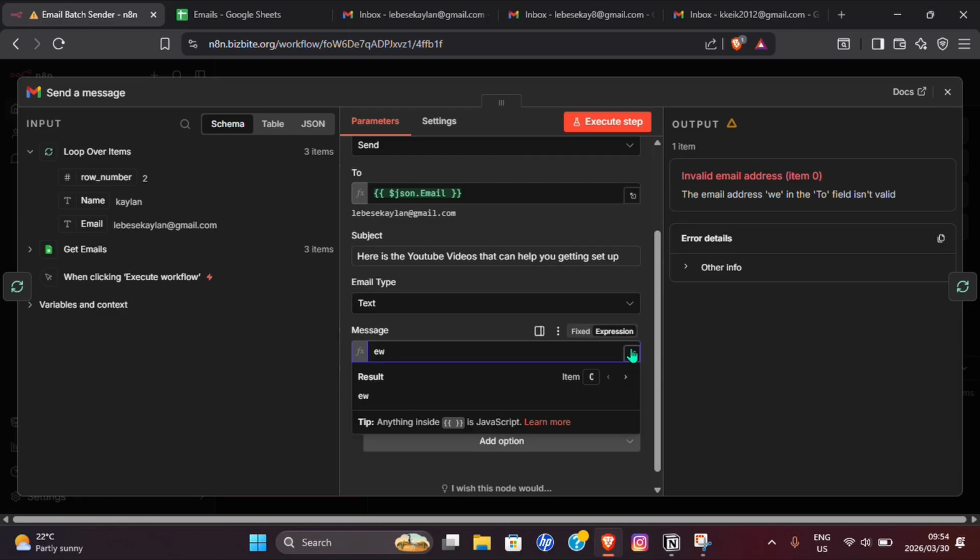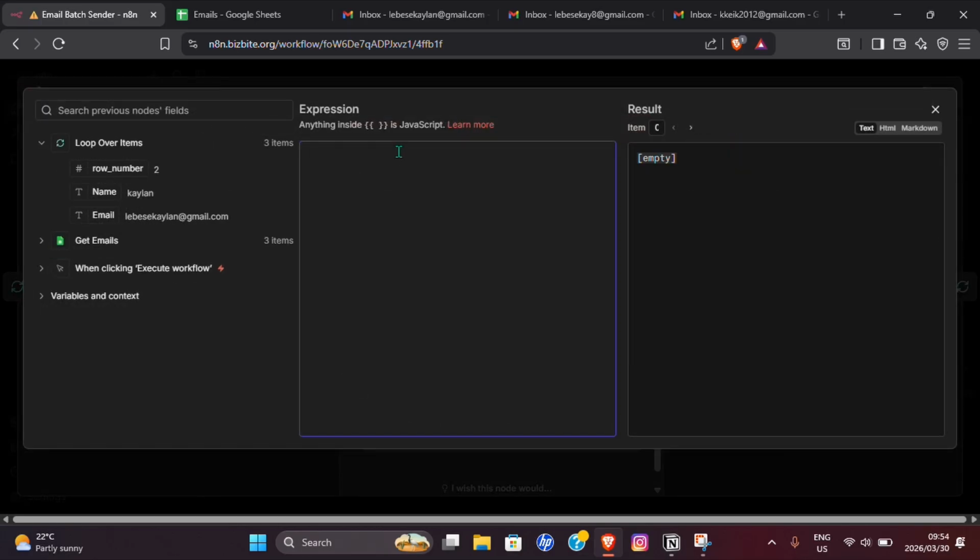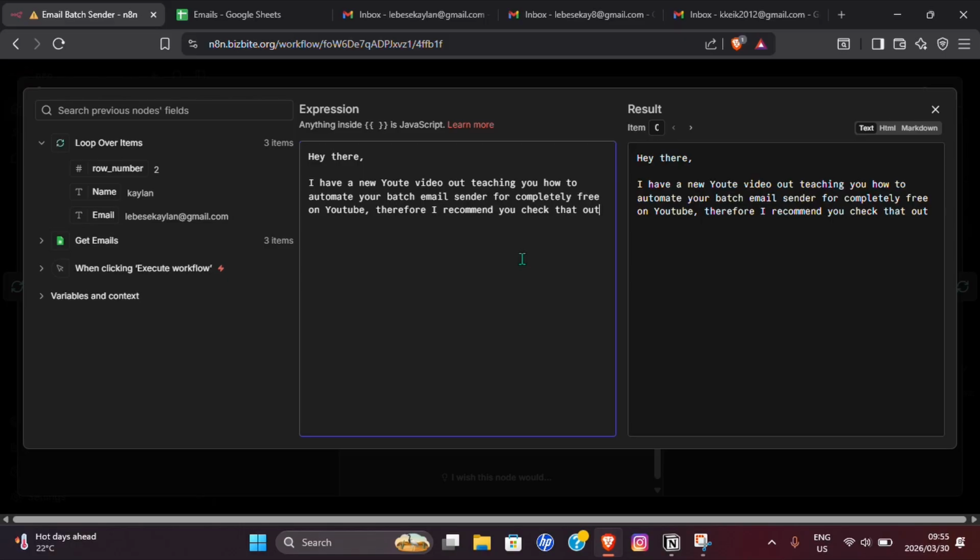and as for the message, you can go ahead and click expression. It's always way better to just do it that way, because you have a way broader space to work with. And here you can type in the email that you want to send to every single recipient all at once. So let's say, hey there, I have a new YouTube. All right, and that's basically what I quickly wrote inside of the body.